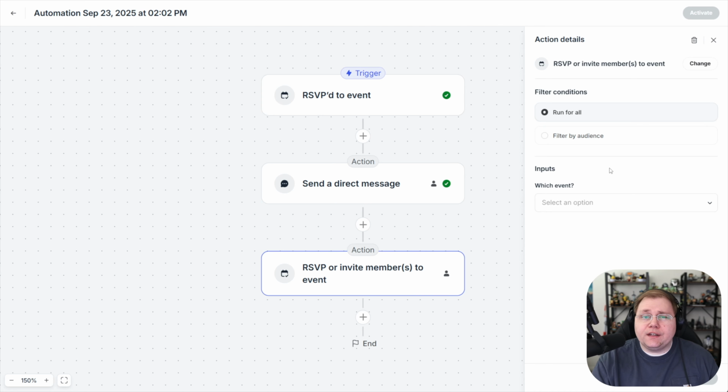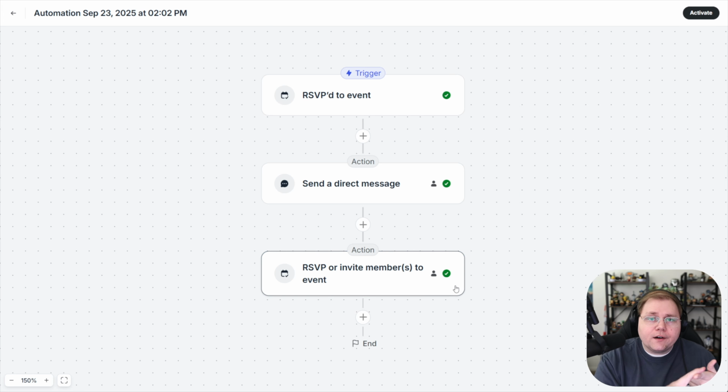I will say that if you did want to sell access to all the events in the series, you could use the RSVP or invite members to the event. You could register them for the subsequent recurring events. For example, here is the next one. I could hit continue. And now when they RSVP to the first one, I can set it up so that they can get invited to the second and the third.